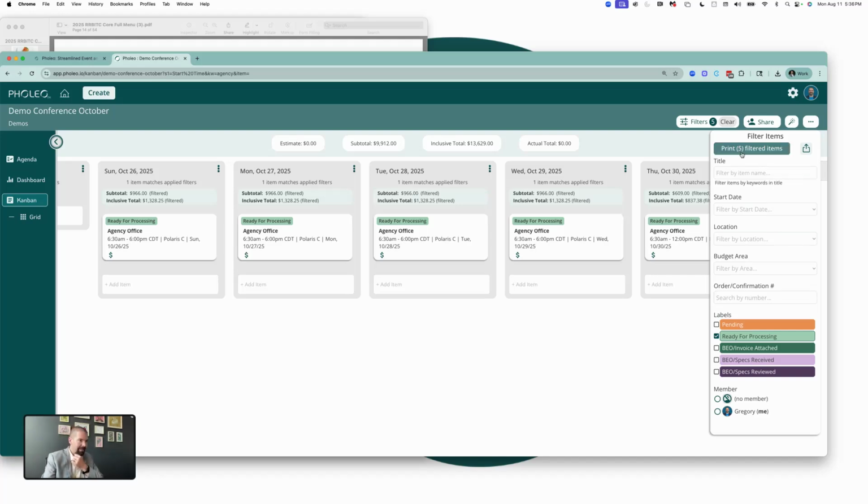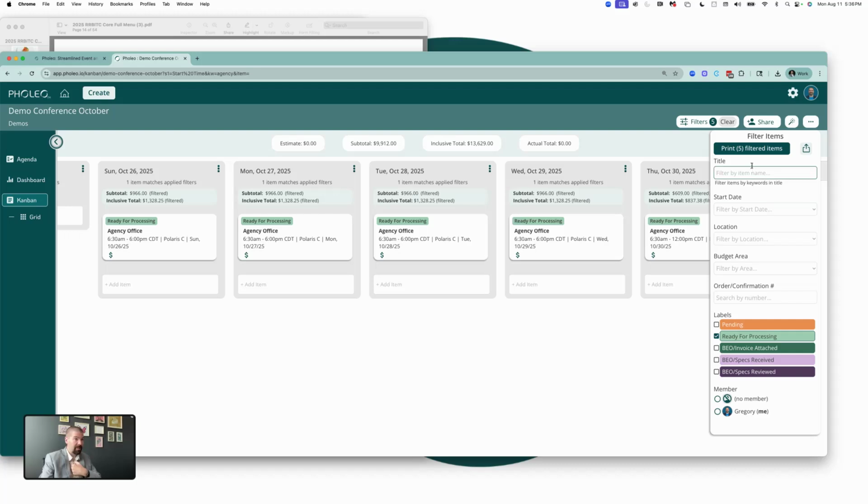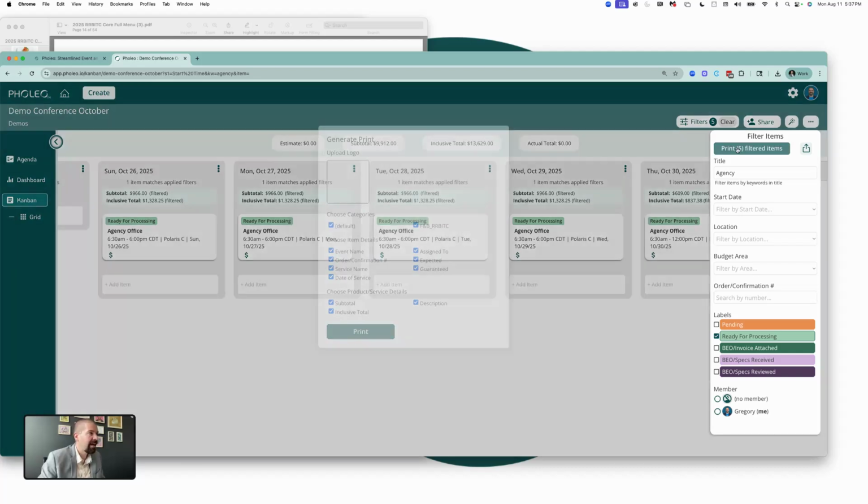And I have the ability to filter by ready for processing. I can apply agency to this as well. So if you had multiple work streams that are ready for processing, you can put in agency here. We're not going to see a change because it's everything that is ready for processing. And I can print these 5 items.